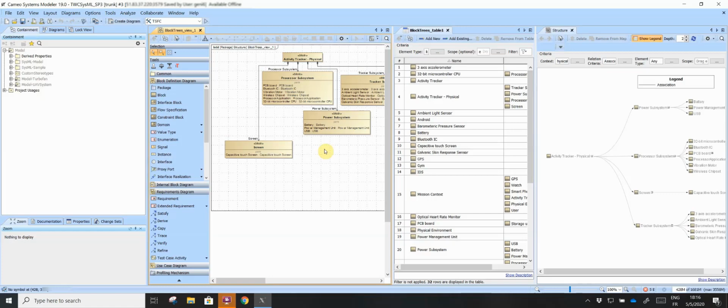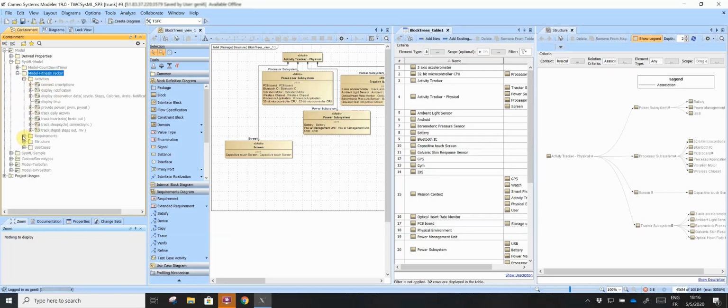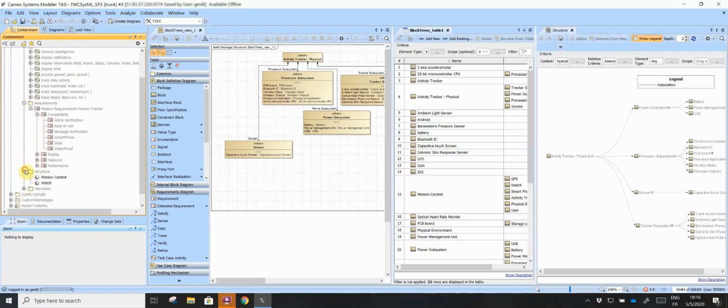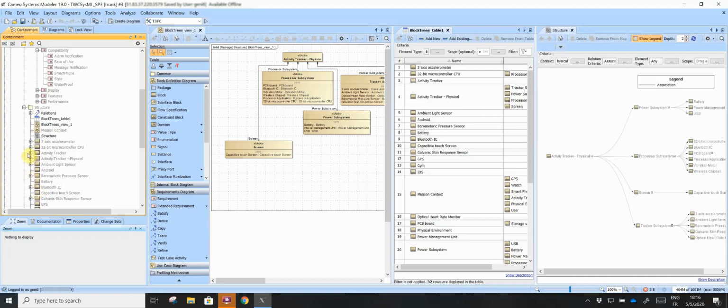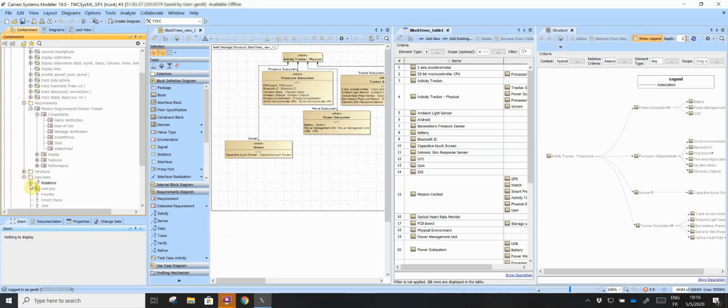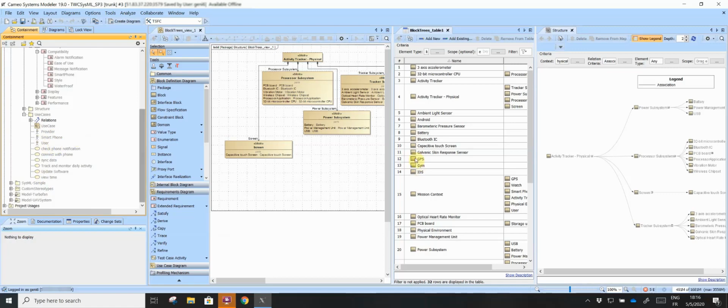Now I'm going to focus on the special part of that project called the model fitness tracker. As you can see, in that model there are some activities, requirements with nested requirements, a structure describing the structure of your system in terms of blocks and interconnections, and lastly use cases that describe high-level use cases of my system. This is my environment.